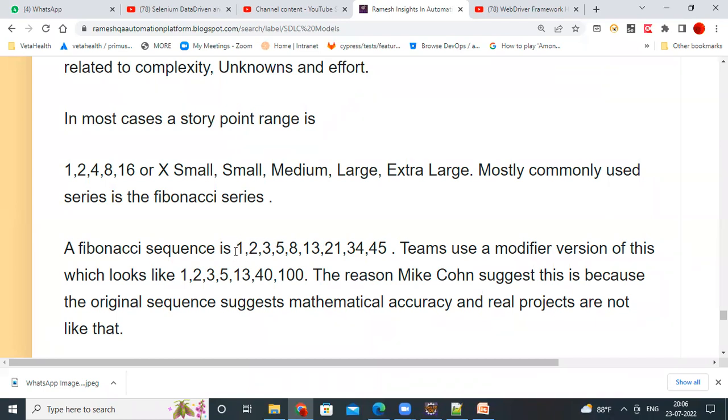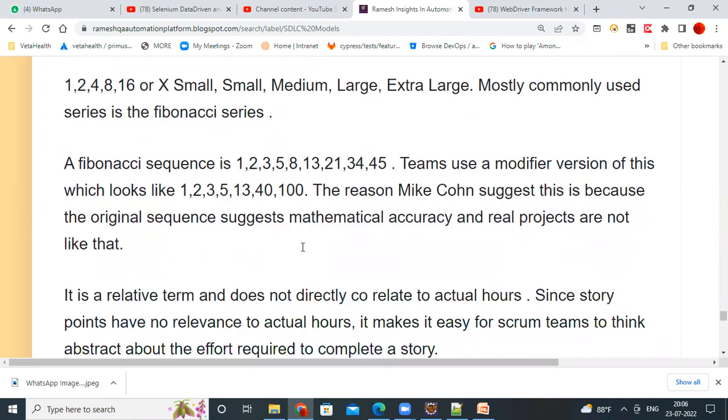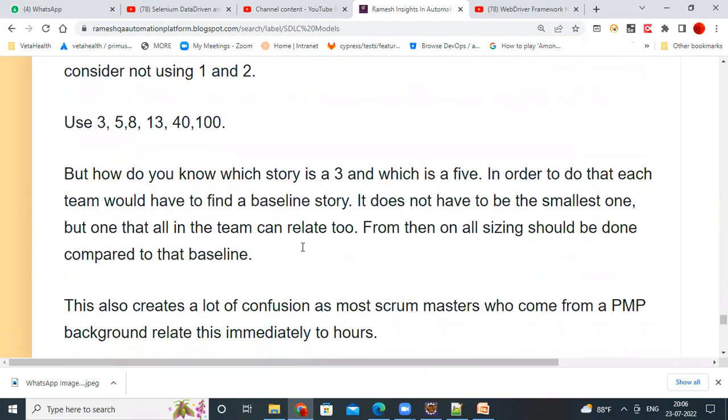These numbers are called story points, or otherwise they will give them like this also: X small, medium, large, extra large. So these keywords also they will use for the story points. Not only the Fibonacci series, this is also valid for story points. So 4 won't be there, but 1, 2, 3, 5, the Fibonacci series only will be there. Okay, that's what story points means.